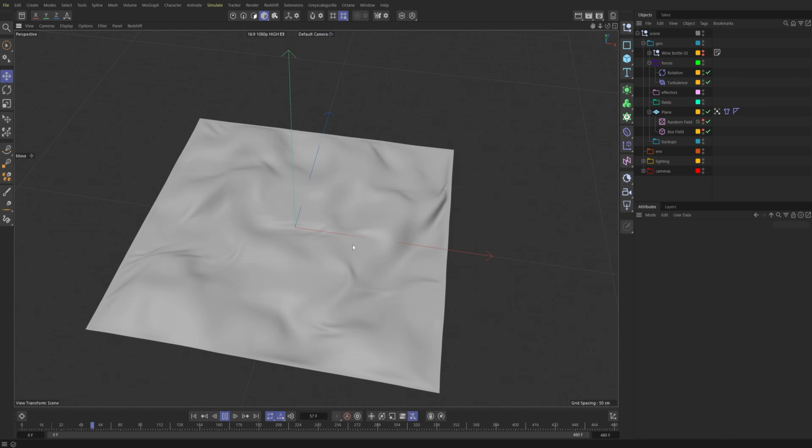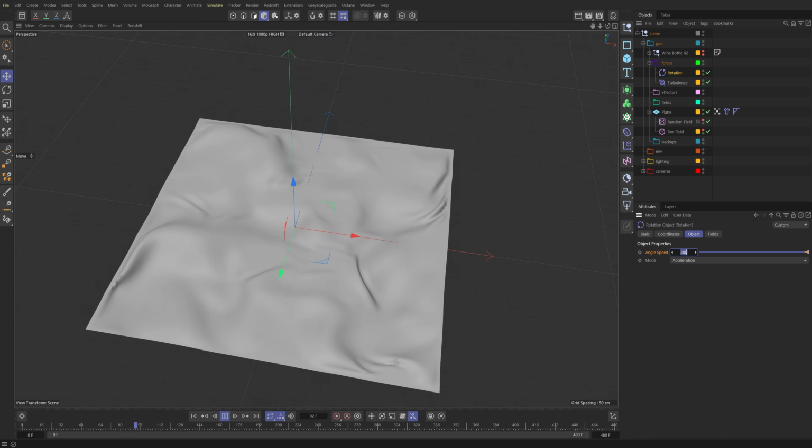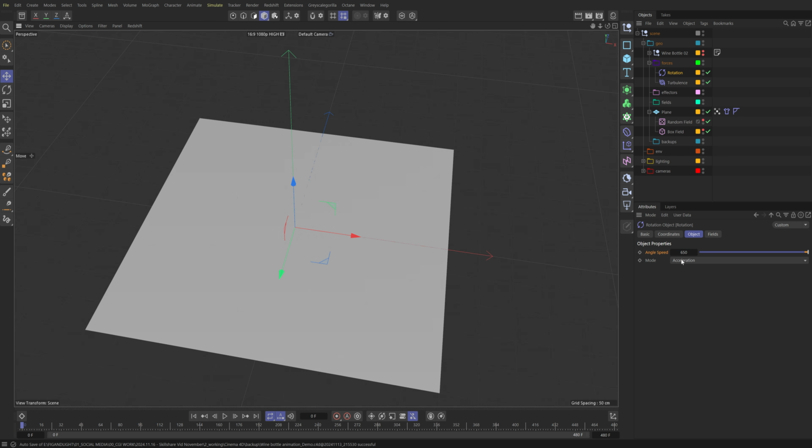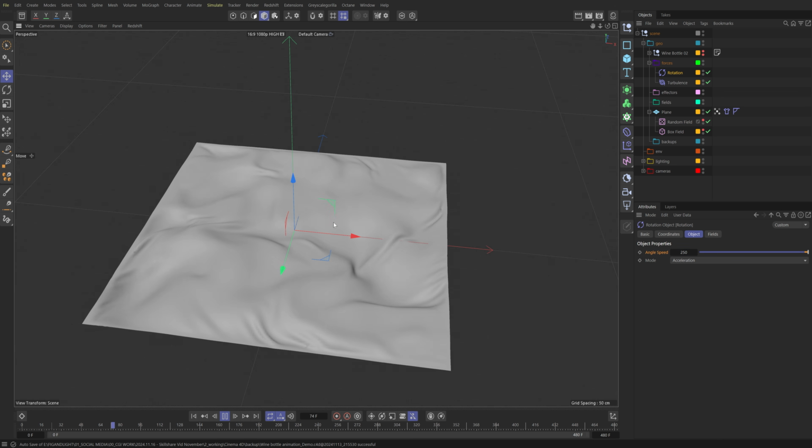You can kind of see it, but it's not as apparent. So I'll increase the strength to something like 650. Okay, that's way too much. I'll bring that down to something like 250. And hit play. I think that's good for now.